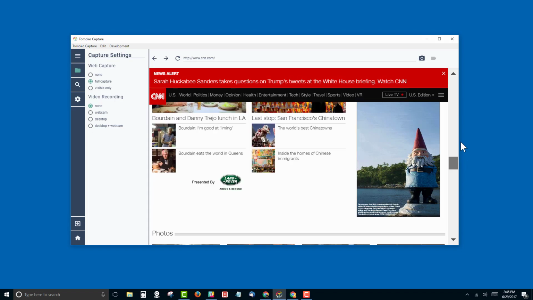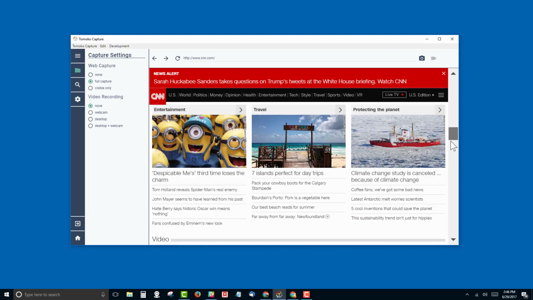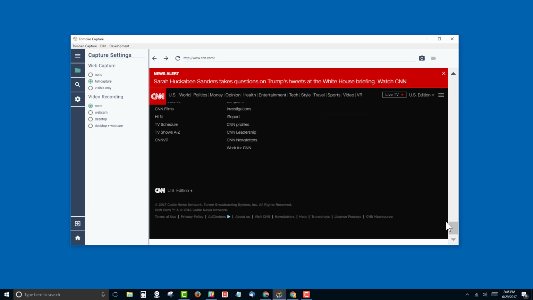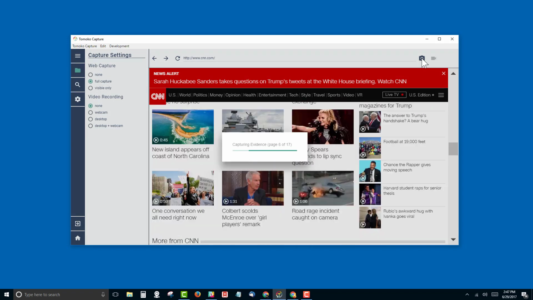So I start again. I want to capture the first page here, the whole page. To do a full capture, I need to select full capture, video recording none. Then I go over here, scroll all the way down. If I'm at the end of the page, I select this button here, the camera button. I click on it, and now it's capturing.